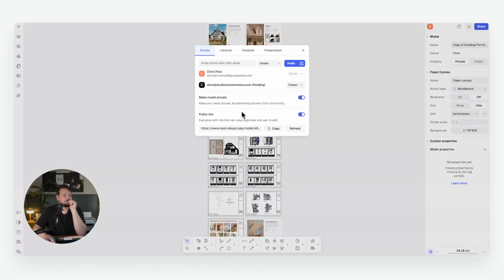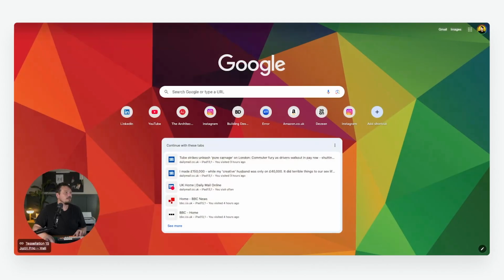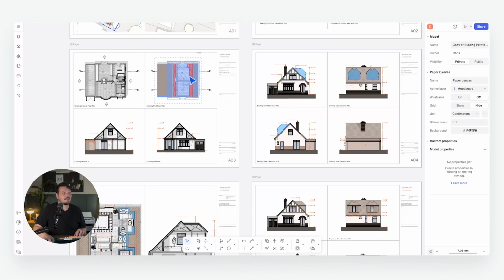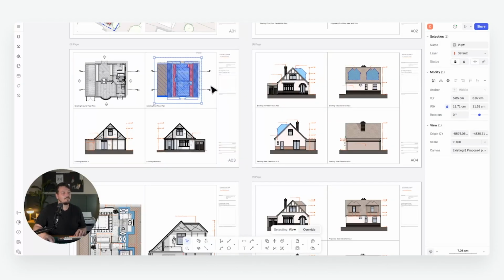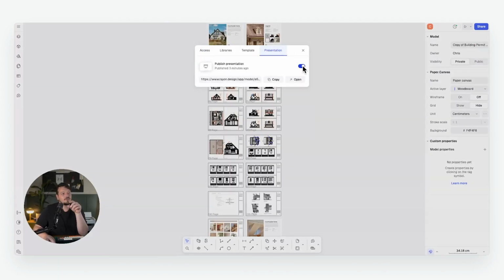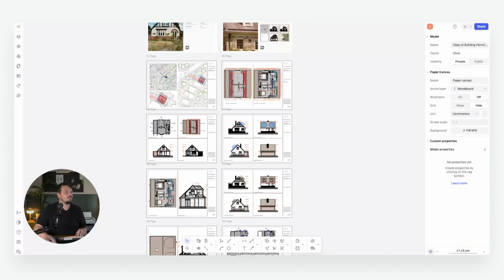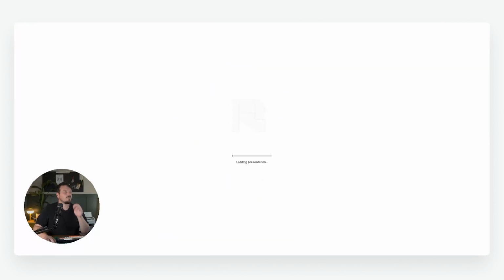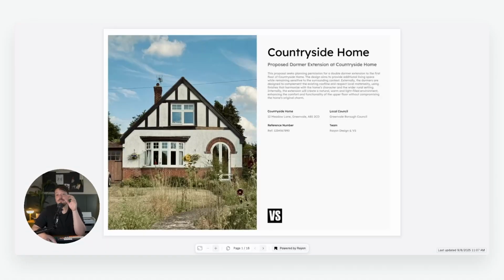So if I click on here, public link, I can copy that, paste that into another window, and that lets me look at the things, but without editing them. If you're sending it to a client, it might be better to send it as a presentation. So we make sure that that's clicked on. That will give me a link. So again, I can copy that, I can paste that in my window, and this gives me that close-up view, slide by slide, of each of my presentation pages.